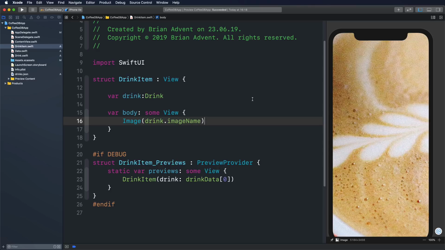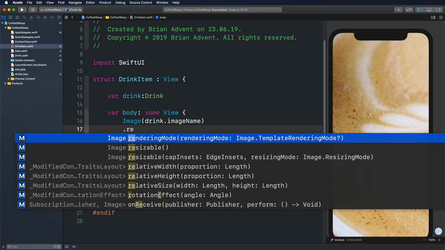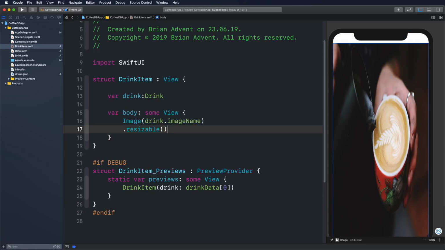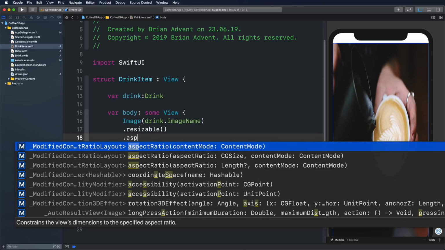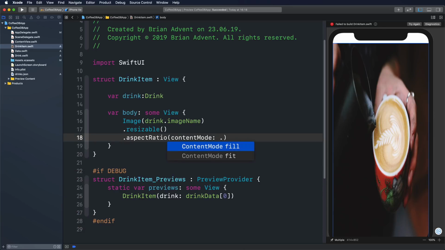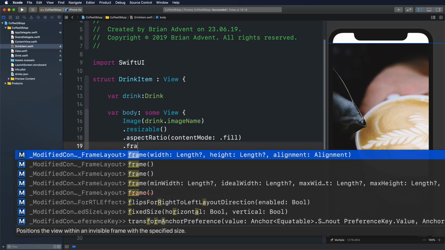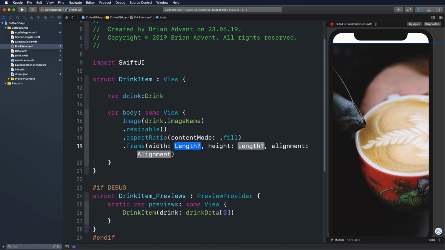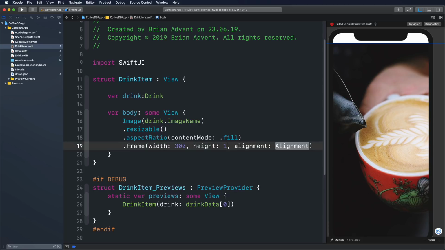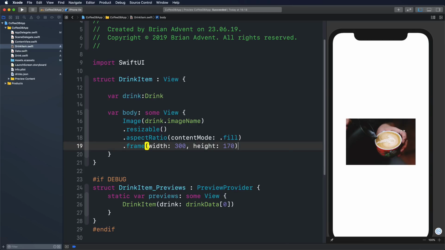So here we have a pretty large image. Let's first of all make this resizable. And now this still doesn't look too good. So let's change the aspect ratio and the content mode to fill. And now we have the correct aspect ratio. But now what we still need is a better frame. Let's say maybe width of 300, a height of 170. We don't have to specify an alignment here. So this already looks a little bit better.